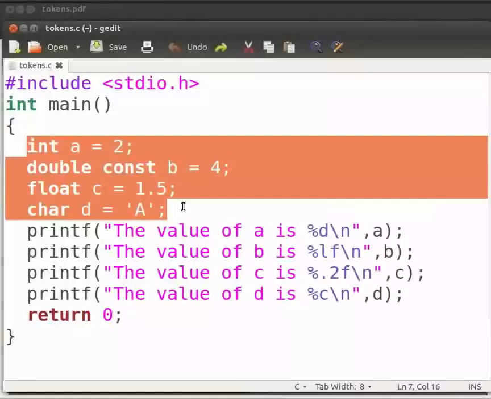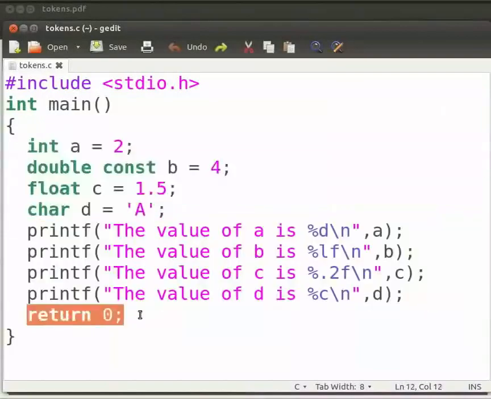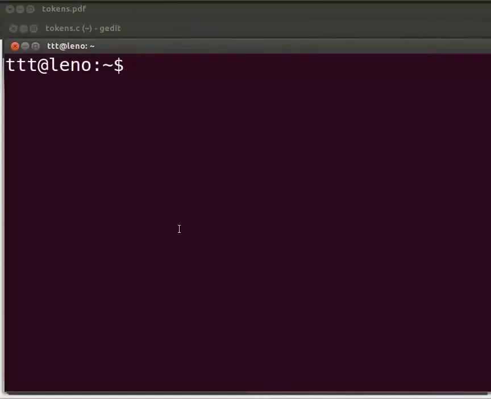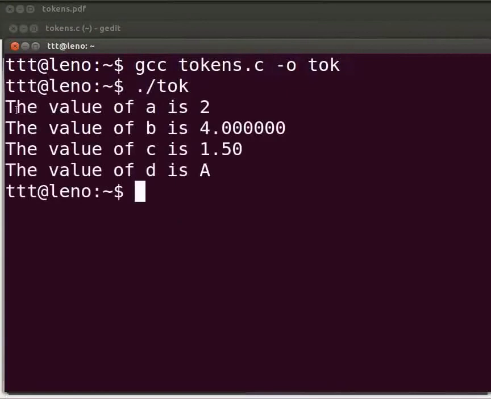Here we have initialized the variables and constant. Here we print them. And this is our return statement. Now click on Save. Let us execute the program. Please open the terminal window by pressing Ctrl, Alt and T keys simultaneously on your keyboard. To compile, type gcc space tokens.c space -o space tok. Press enter. To execute, type ./tok. The output is displayed.